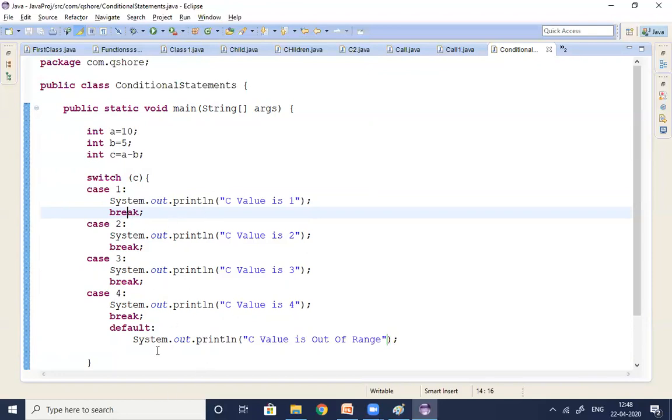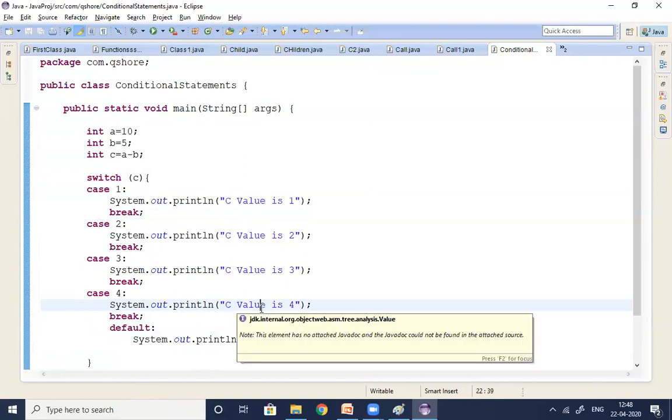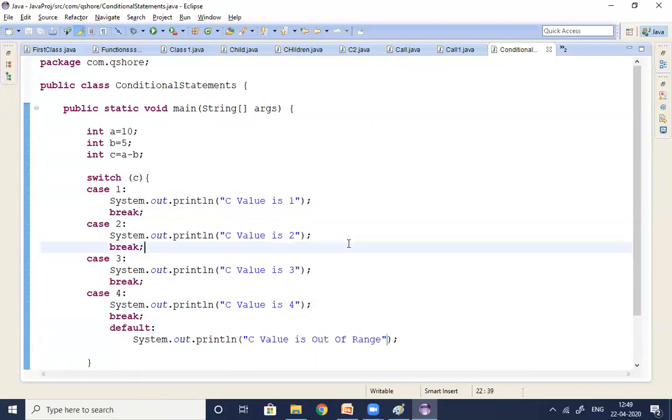I want to print my default output also. If none of the conditions are satisfied, I would like to print my default output. That is possible by using the default keyword. This is about the switch case. If condition, if else condition, if else if condition or nested if condition, and the last one is the switch case.